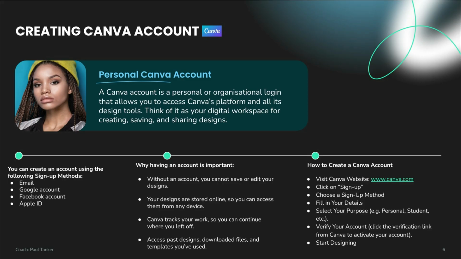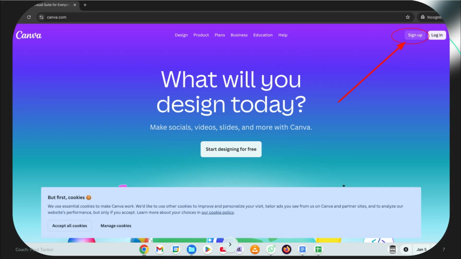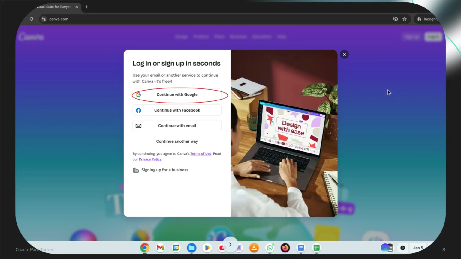So let's just look at it, like a demo. So when you come to the Canva website, this is what you see. If you have an account already, you can click on login, but if you're starting, you click on sign up. But then you need to accept all their cookies. When you accept all their cookies, you click on sign up. Once you click on sign up, you'll see something like this. So here you click continue with Google, or you can use continue with Facebook, whichever way that you want.